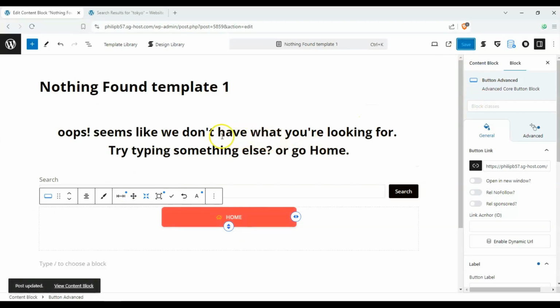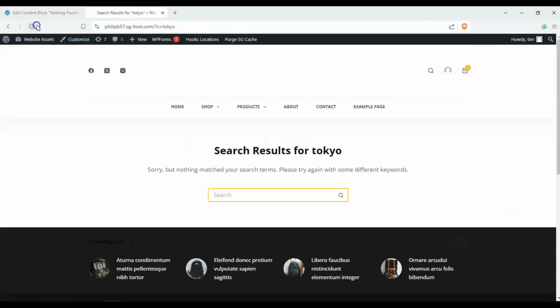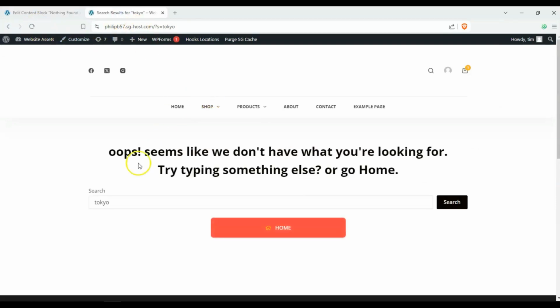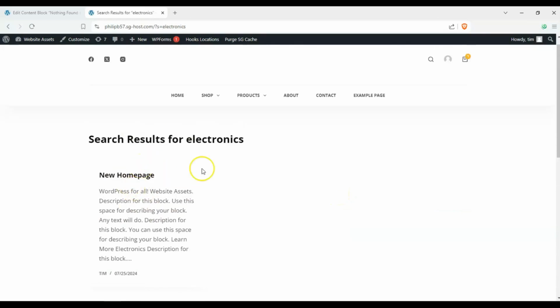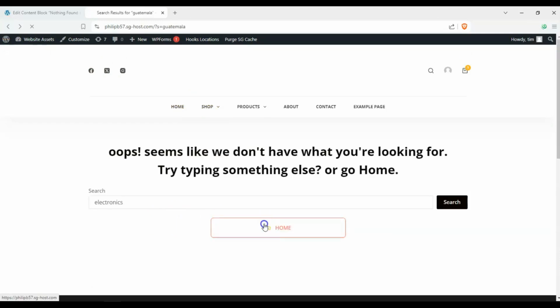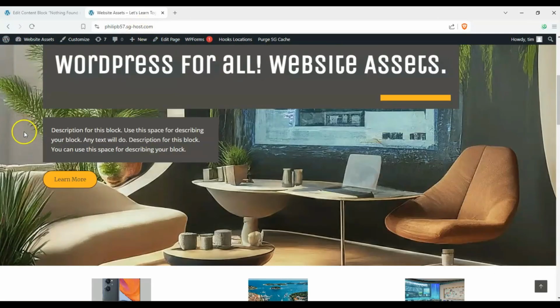And it should be enabled by default. So let's go ahead and refresh this one. For instance, we search Tokyo. And there we have our placeholder, which is Tokyo. Let's search for Guatemala. Right? And we can search. And again, nothing's found. And if we search for electronics, we should have our options there. And if we went back over here and clicked on home, it takes us back to our domain page, takes us back home.